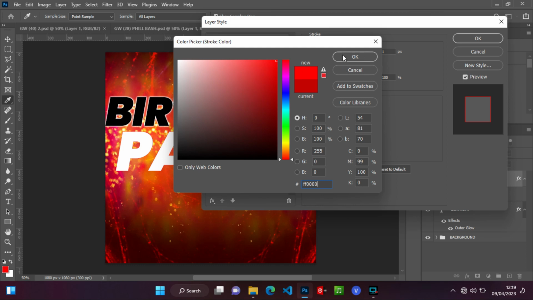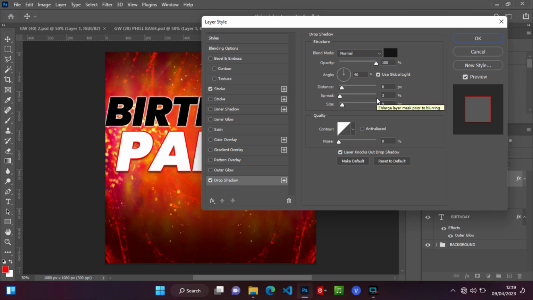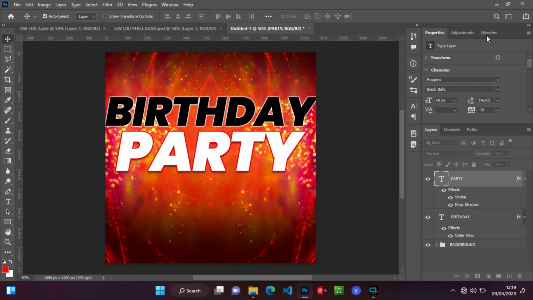Adjust the size to around 5 pixels and ensure the position is set to outside. Let's add a little drop shadow. Select the layer and remove the fill color.